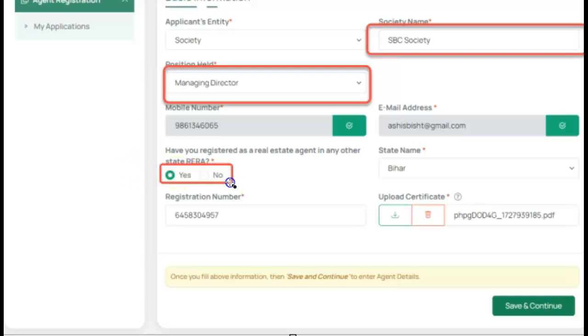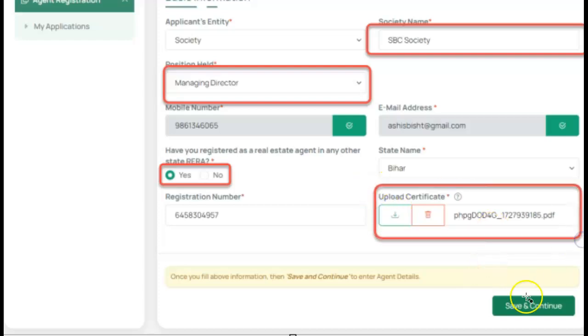Select from either yes or no option and confirm whether the agent is registered to a real estate in other state or not. If yes is selected, then select the name of the state. Enter the registration number followed by uploading the document of registration in the suggested file format. Click on Save and Continue button.